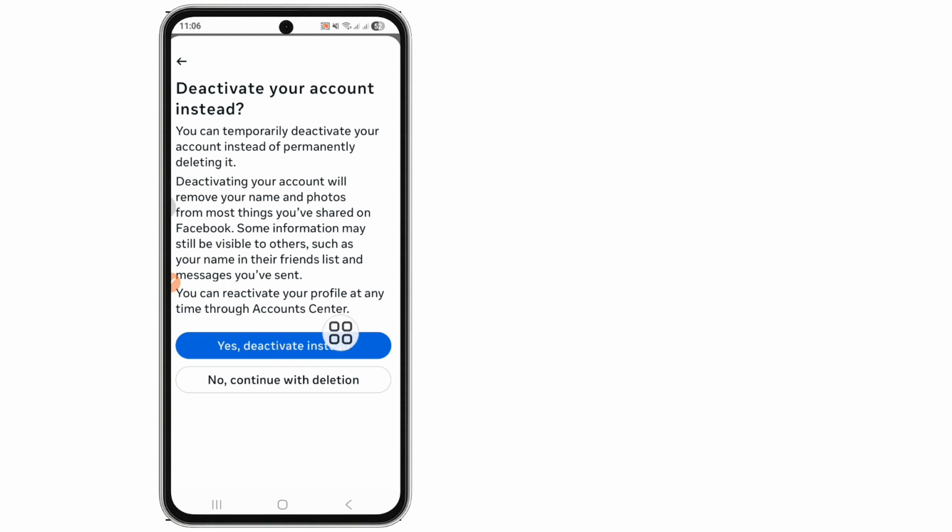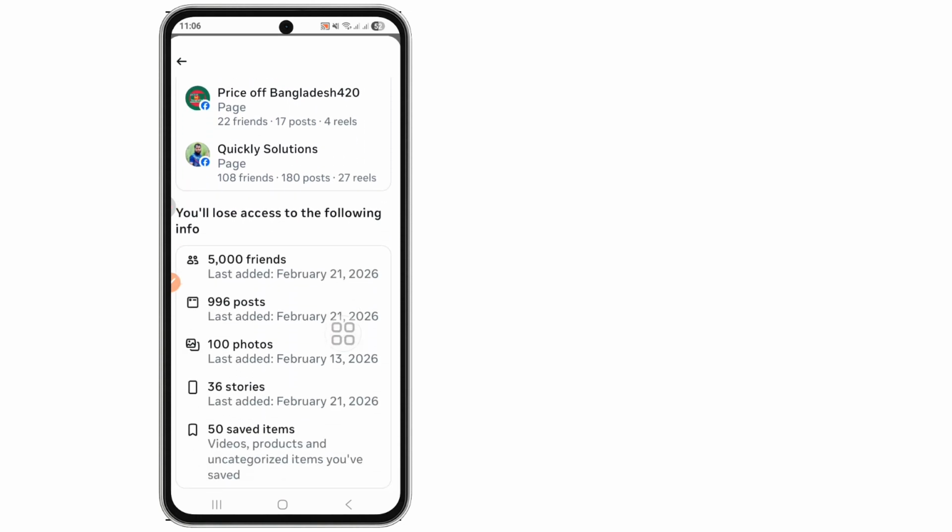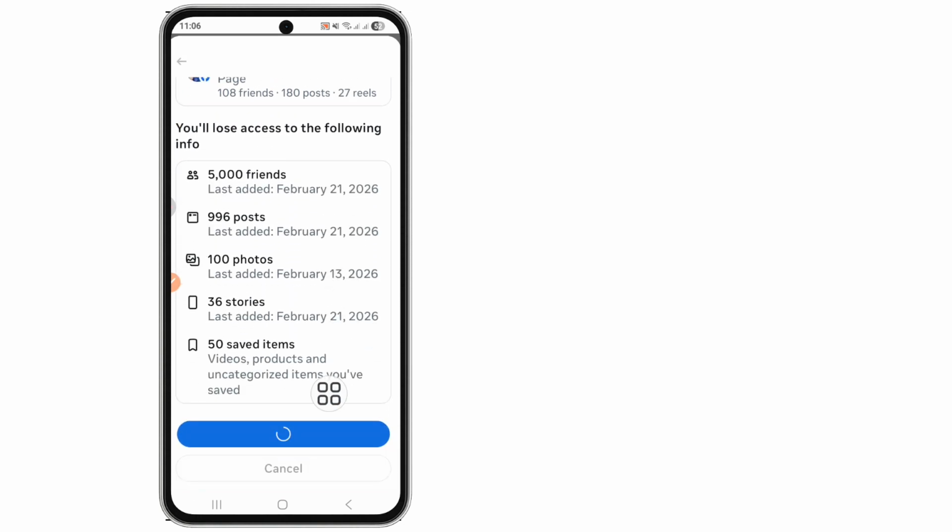Yes, deactivate instead, scroll down, continue. Now select your password, enter your password, and now continue and delete your Facebook account.